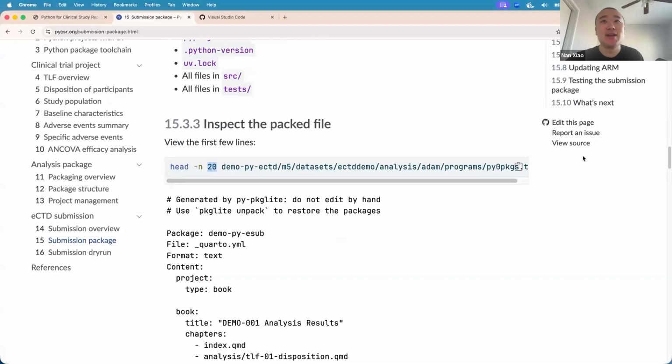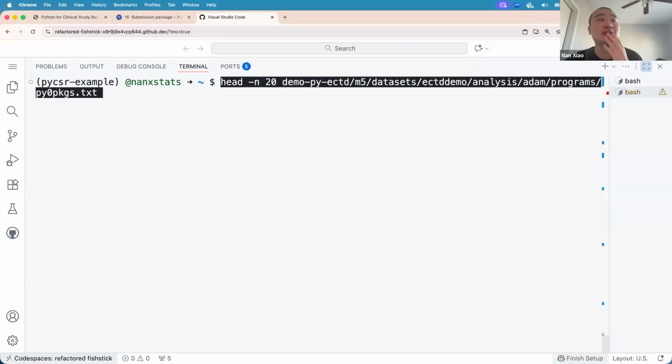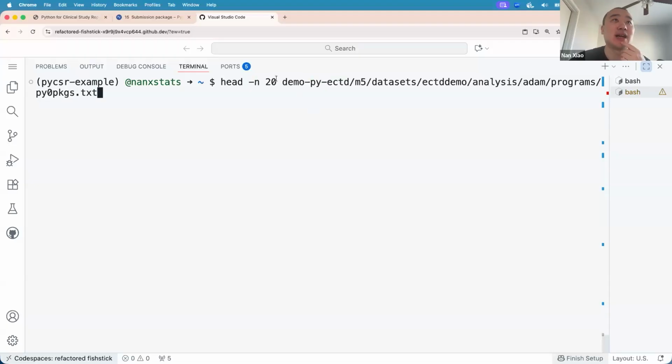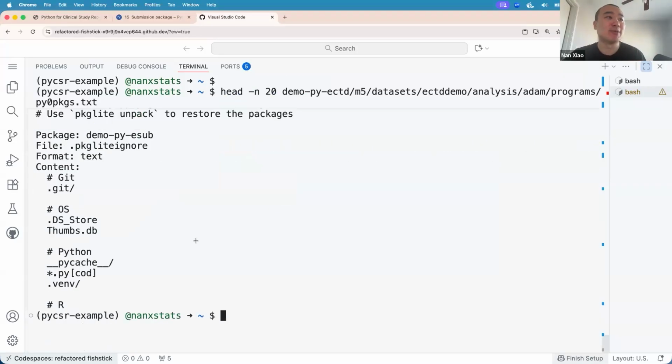Yeah, so you can then maybe inspect the packed file a little bit. Here I would just use the head -n command, inspecting the top 20 lines of code in the txt file. As you can see, there's a header saying generated by package for Python, do not edit by hand, very similar to the R convention. And you can use package unpack to restore the packages. And you actually include very specific instructions in your analysis data reviewer's guide, ADRG, right? And we will cover that a little bit later. You can see an example.